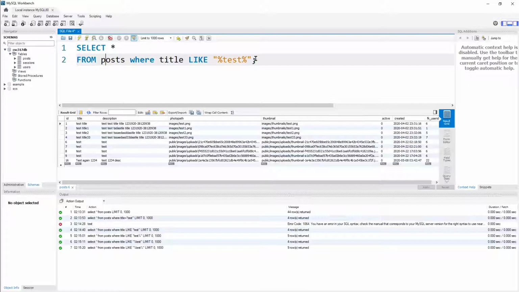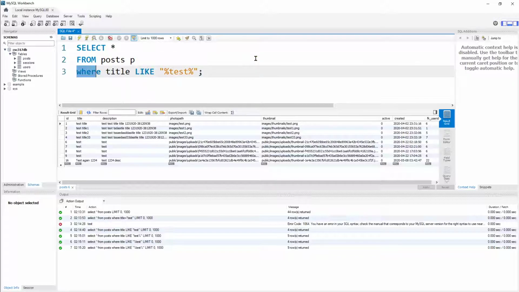So we do from post P, so I can reference the table as P in my select statement, where title like this, right? And then eventually in our code, we're gonna have to change this to a variable. And you're gonna notice this is actually gonna be quite annoying to do because you can't just do a simple question mark. You have to decorate the variable correctly.